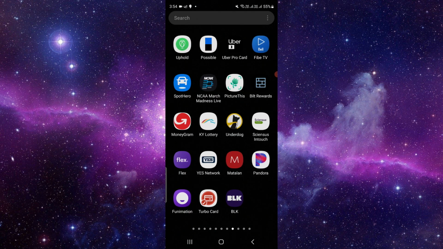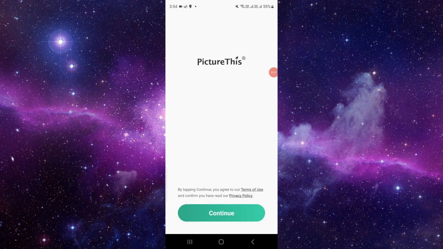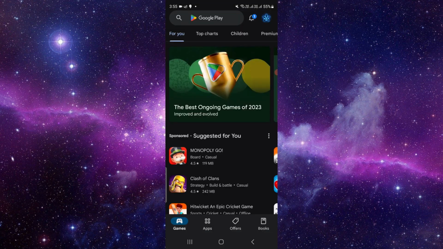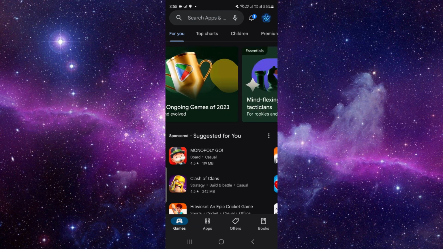Then you have to log in to the app with your email ID, whichever email ID you purchased the subscription from. And then you have to open your Google Play Store, or if you're an Apple user, then you have to open your Apple Store. At the top right section, you will see the option, or sorry, account.